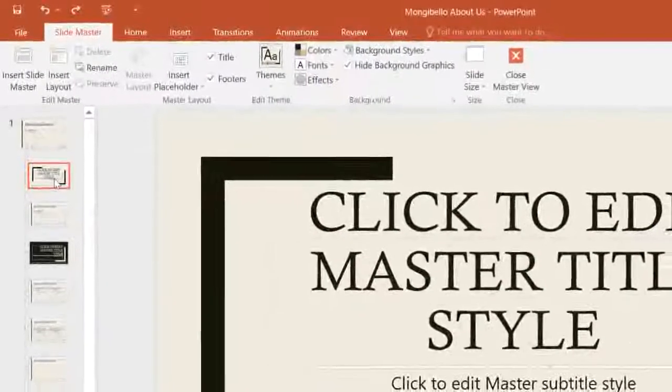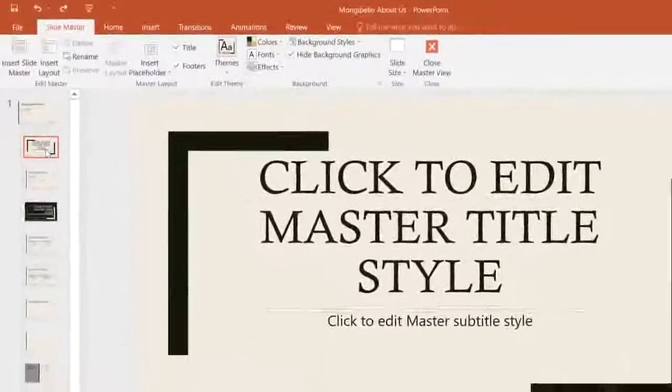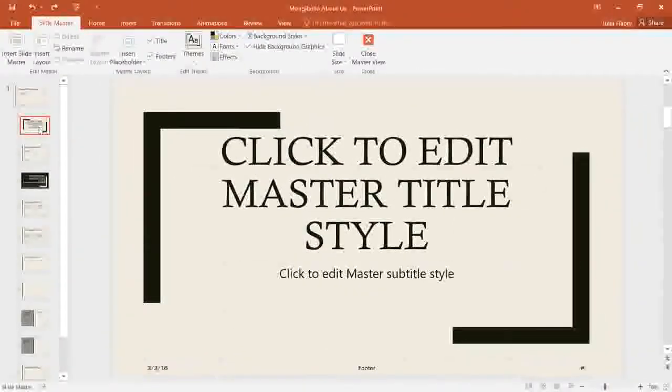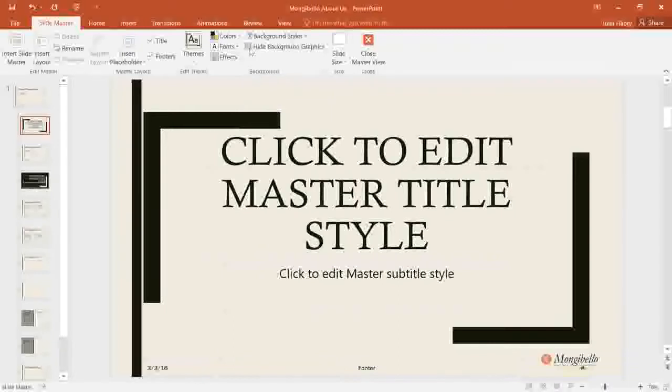So why is the logo missing from this slide? Well, in some layouts, PowerPoint automatically hides any background graphics as part of the design. To show the graphics, all we have to do is uncheck the box that says Hide Background Graphics. However, this can introduce other graphics that you may not want. So in this case, I'm going to recheck the box.